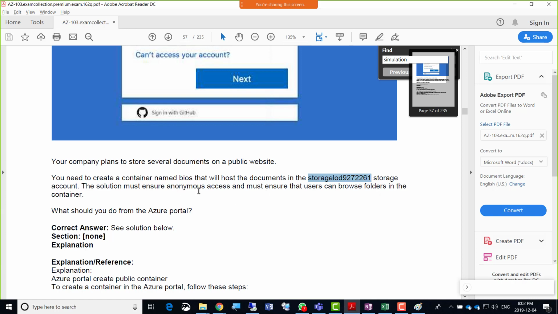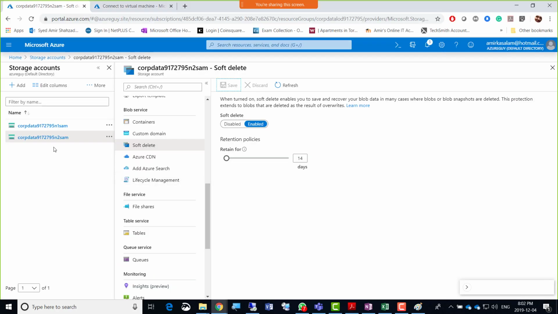So I'm just going to go inside this. You will be going inside this particular storage account, but I'll be going for whatever I created already. I don't need to create that one because what you do inside is exactly the same in any storage account that you will do in this storage account. What we need to do is create a container, and the solution must ensure anonymous access and must ensure that users can browse folders in the container. So if I go back here, so this is done, it's saved here. I'm just gonna click go back here.